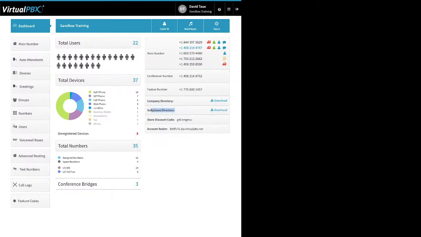Then we have the soft phone directory. Now this is for use specifically with the desktop version of the VirtualPBX soft phone. And what this does is you download this file, you upload it to your desktop VirtualPBX soft phone, so either on Mac OS or Windows, and you'll be able to see the status of the other soft phones on your account, right? So if everyone on your account is using the VirtualPBX soft phone, it's a good way to know who's on a call and who's not, right? So you know not to call them or what have you.